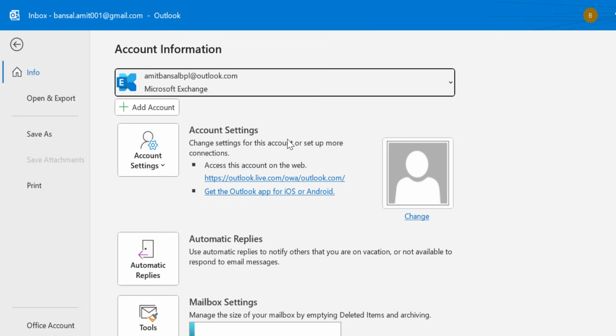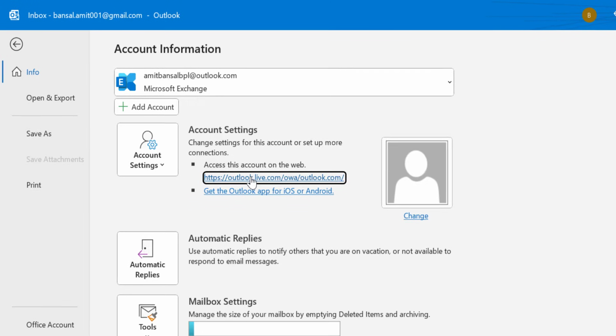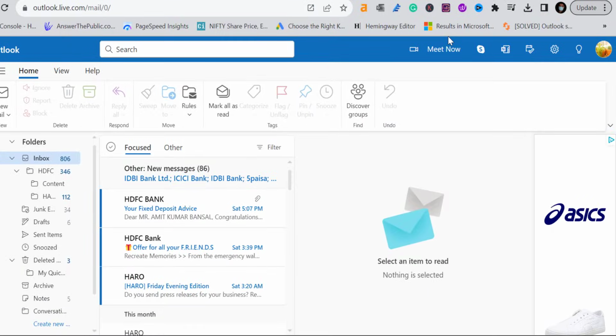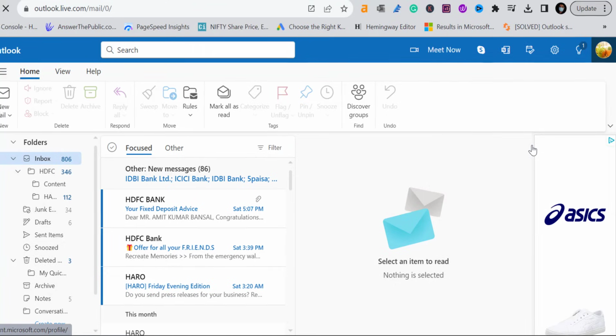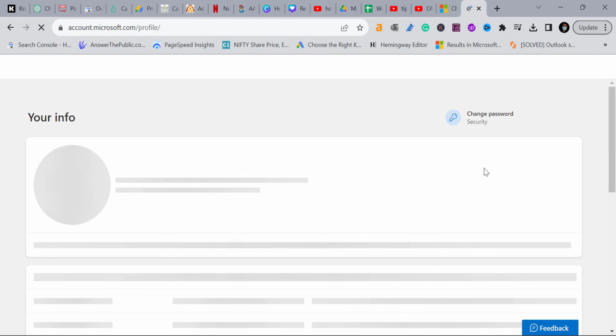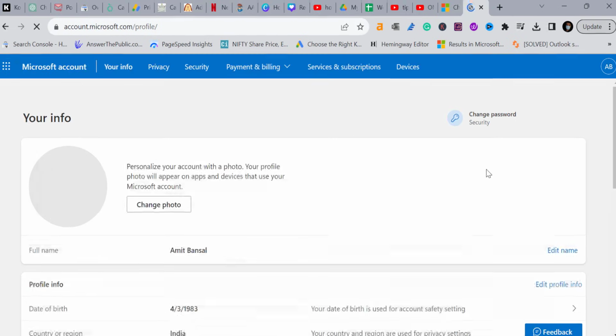In the account settings, you will see an option access this account on the web. You have to click on this link. You are forwarded to the browser and your email is opened on the web. So here, first of all, you have to select your image on the top right corner, which will open few backend information. Now you have to click on my profile here. That will take you to your info page.